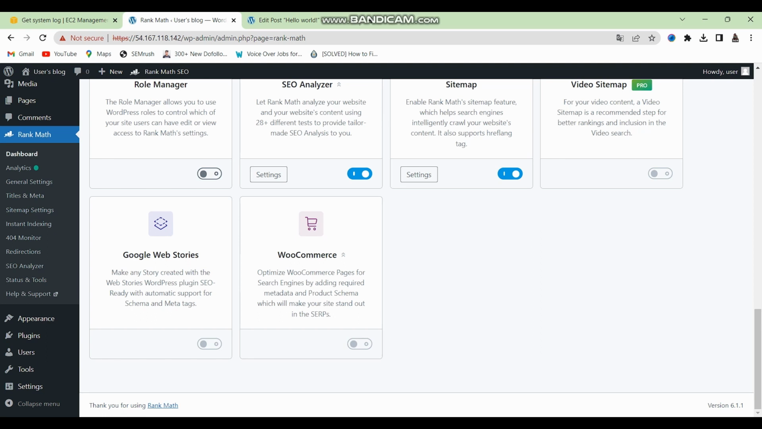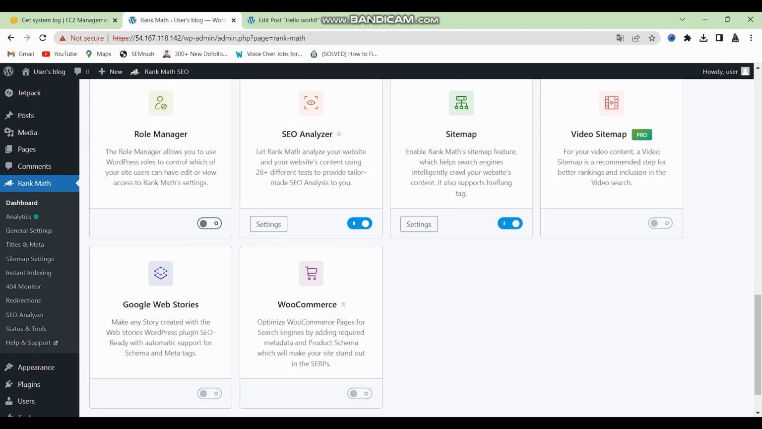And this Google Web Stories module, enabling it, would help you add Google Web Stories into your site index, and it would help you SEO optimize with Google Web Stories. So it's a little bit easier to find whenever people are searching for your specific content. So those are the different features that RankMath provides.